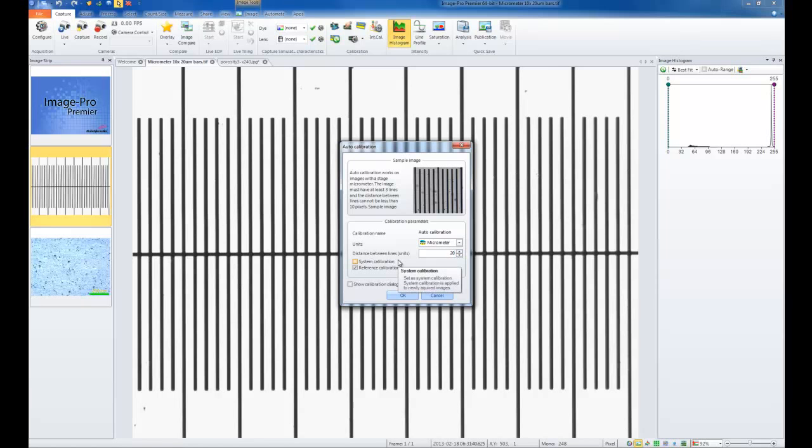Next, we're presented with the option of a system calibration versus a reference calibration. The simplest way to describe system and reference is that a reference calibration describes all calibrations created by Image Pro Premiere. If you want to have a spatial calibration that is only created once and then discarded, uncheck the reference calibration. Otherwise, leave this checked to keep it in your list.